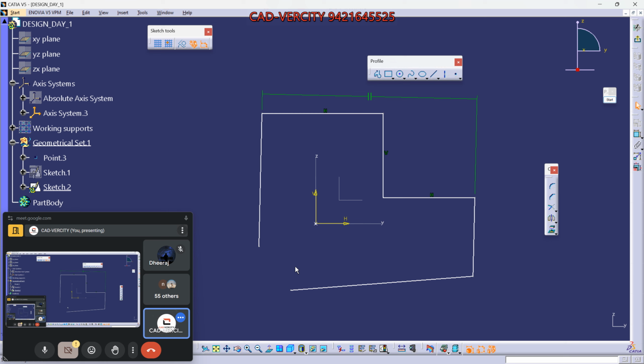Everyone trying? Yes or no? We have 55 candidates. Please try. Everyone, please try. See, we have time. We are not here just to watch. We are getting time, so please do practice.